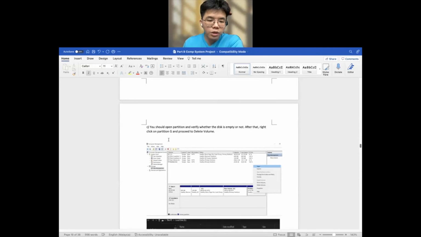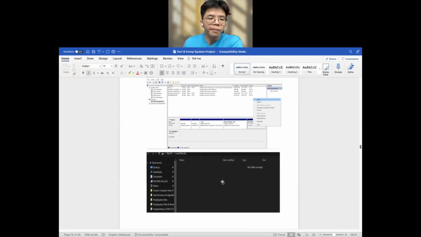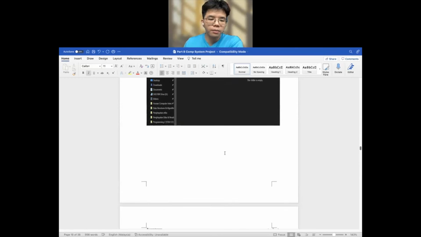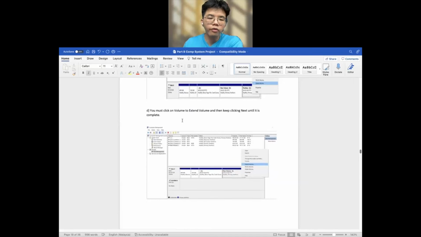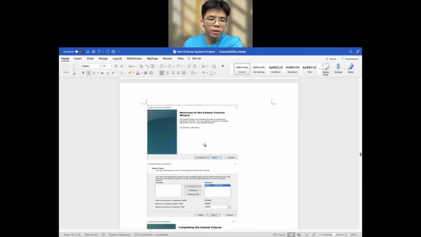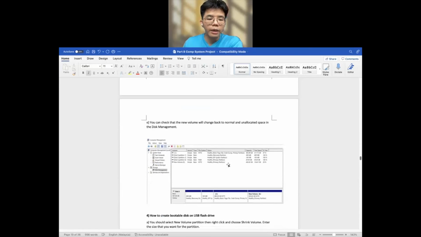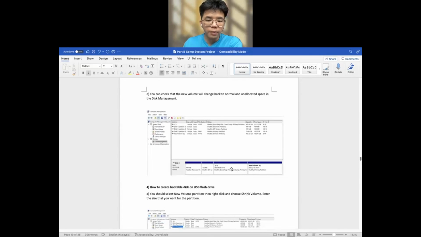After that, right click on partition G and proceed to delete volume. Then it will become empty. Then you must click on the volume to extend the volume, and keep clicking next until it is complete right here. You can check that the new volume will change back to normal and unallocated space in Disk Management. So there's no unallocated space anymore.